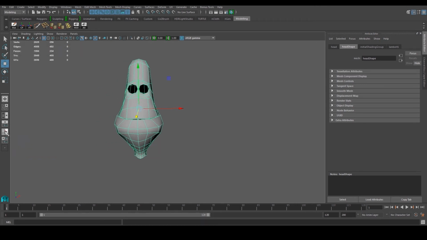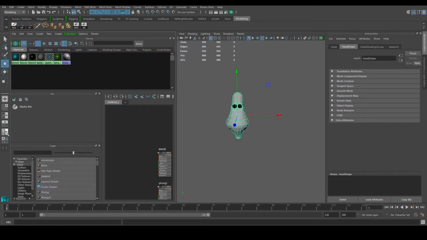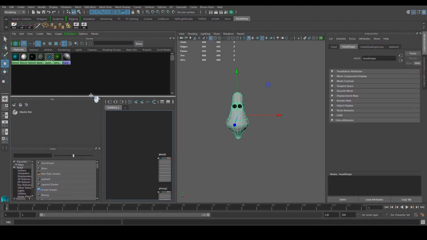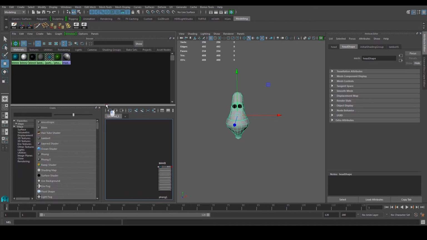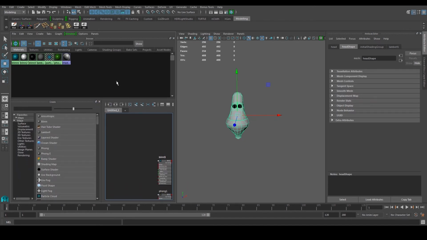Now I'm gonna go to my hypershade over here. So this button over here brings you to your hypershade, and in the hypershade you can see a few things over here. Okay, I probably can get rid of this thing over here. I'll just have these three things to work with.